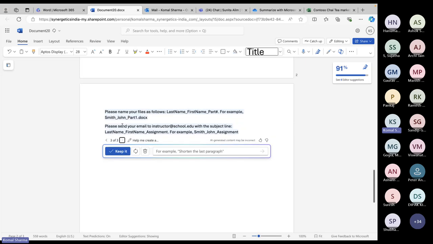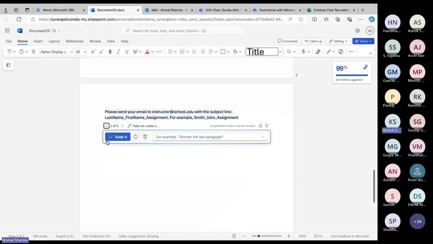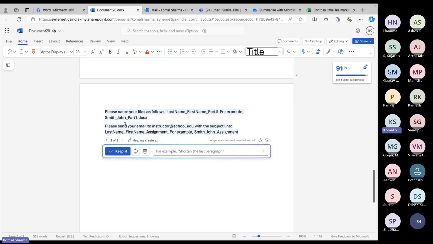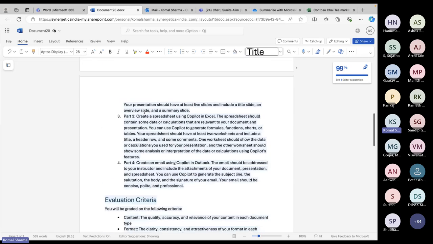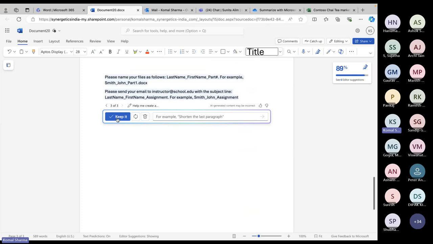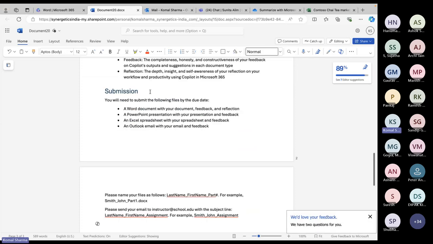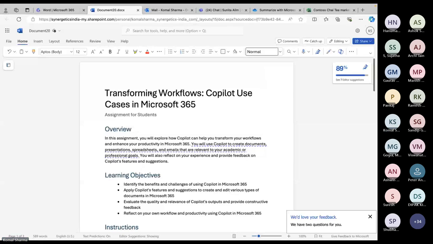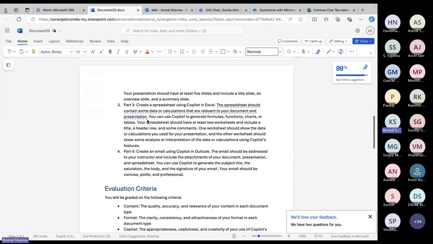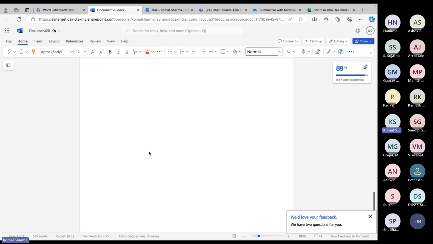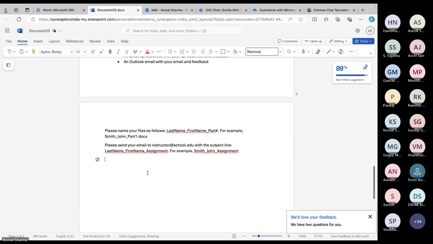So you can review each and every draft, and whichever you feel is the perfect one, you can go to that. Okay. And here you have an option to keep it. Let me click on keep it. And now your document is ready.